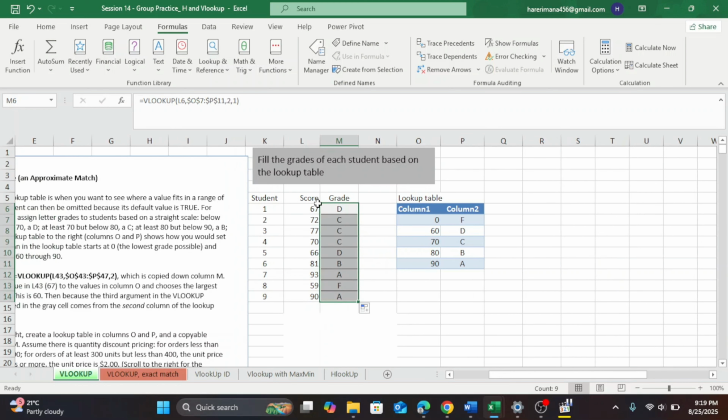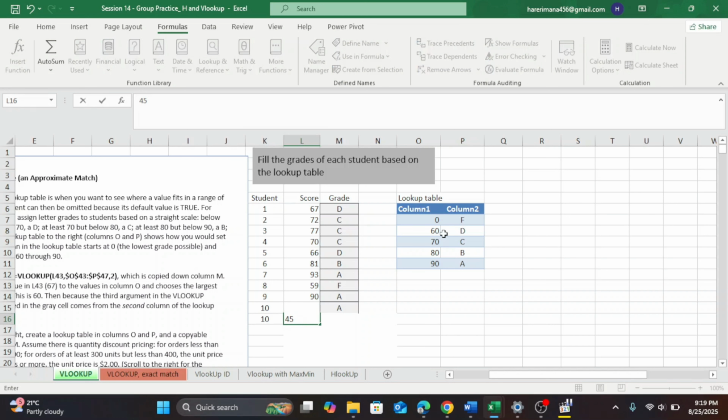Now as you can see, let's say 81. He is in the range of 80 and 90, so he has B. For 90, he has automatically A. For example, let's put here student 10, score 100. Automatically you see by using VLOOKUP, he will also have A. Now by putting here, like, student 10, a score of 45, he will be having F because it is within this range, 0 and 60. So he'll be having a grade of F.